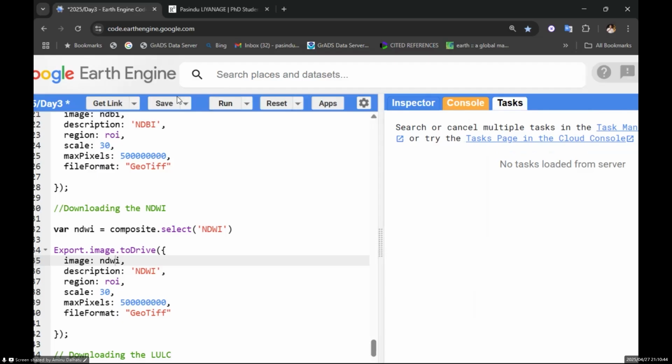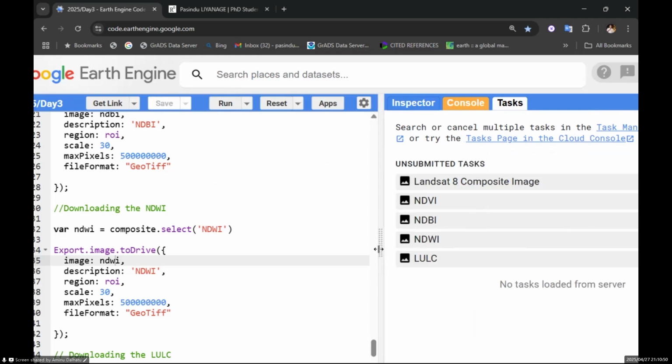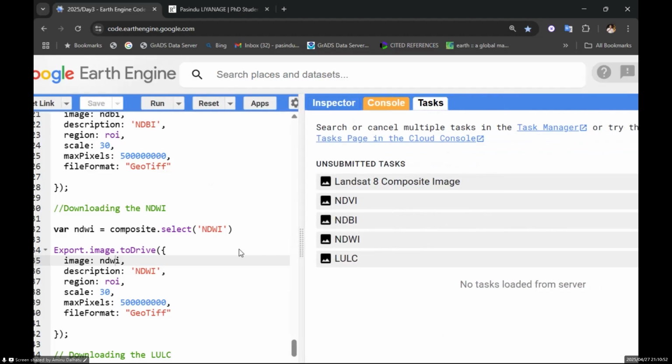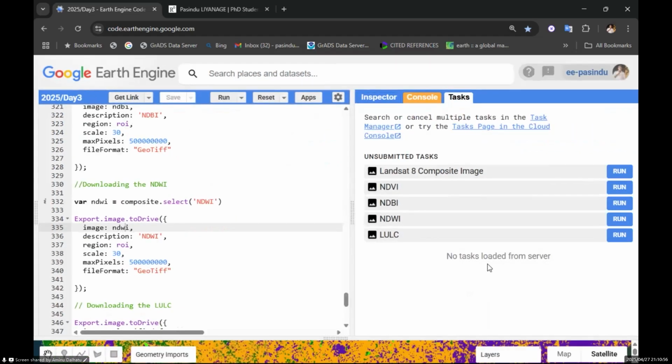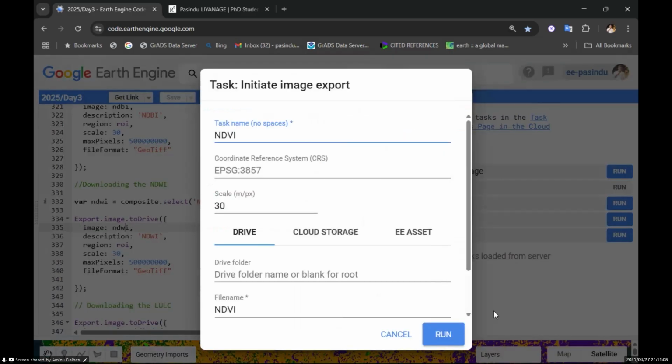So this one I will save. Okay, now you all know how to do this one. It just needs to be run. Then it will go into your cloud. Just run, and it will go into your drive.